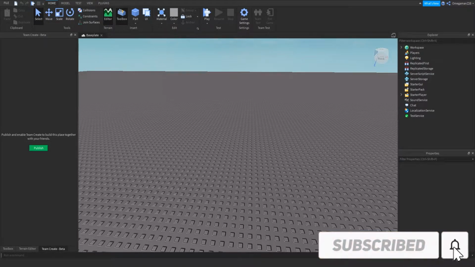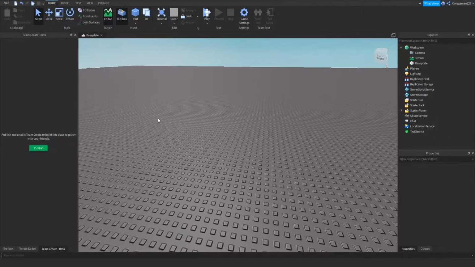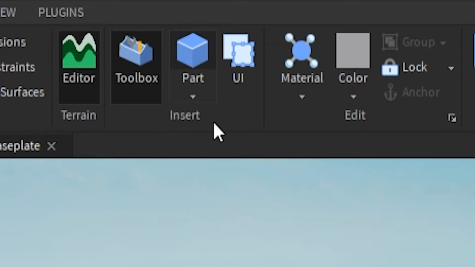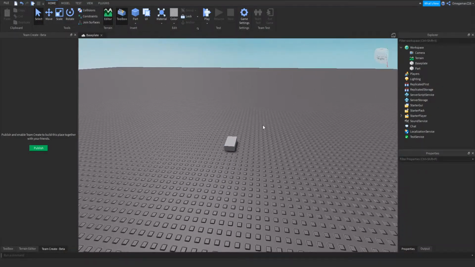I'll be showing you how to remove a shadow from an object in Roblox, so your object won't have a shadow. Anyways, let's get into this video. Okay, so first, up here in the Home tab, you'll see this little part, or insert, so I can show you guys how to remove the shadow.